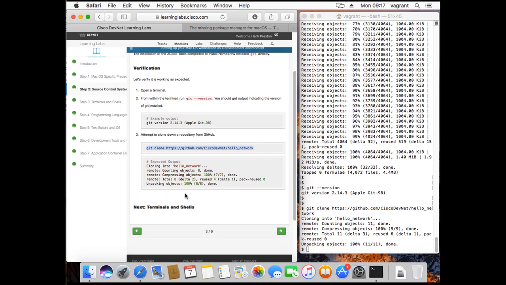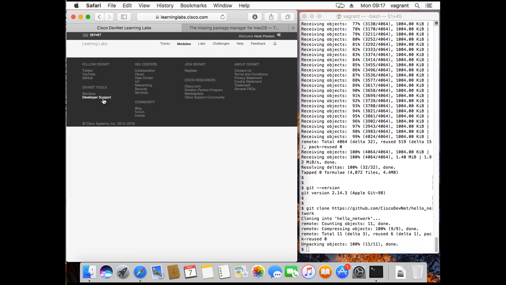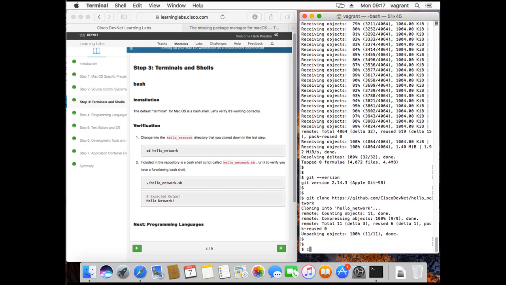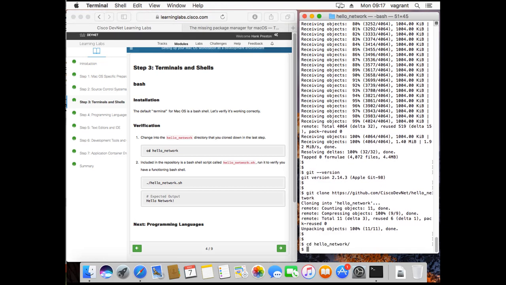Our next step will be terminals and shells. Our preferred terminal for working in our development environment will be Bash. And thankfully, the default terminal for macOS, as it's based on Unix, is indeed Bash. Let's verify that everything is working as expected with our Bash shell. We'll change into the Hello Network directory, which is what we just cloned down after testing our Git tools, and we will take a look in this directory.